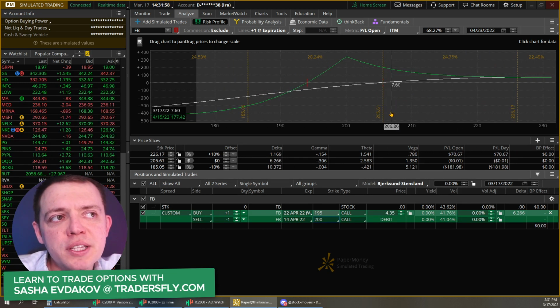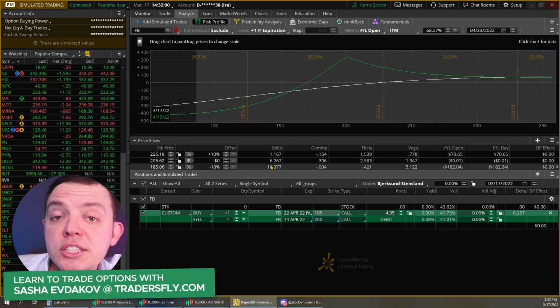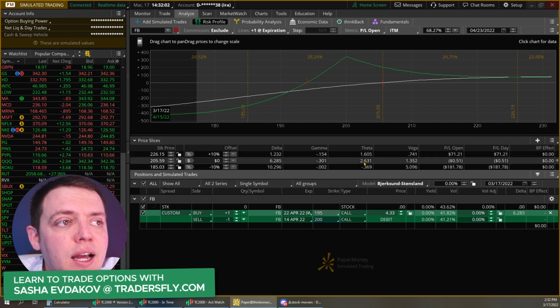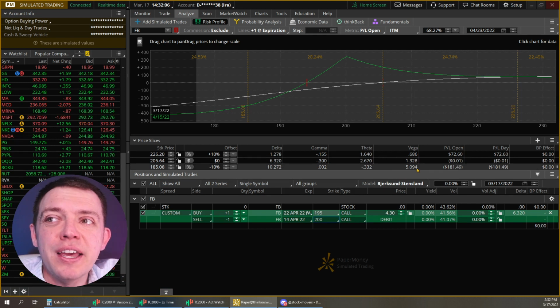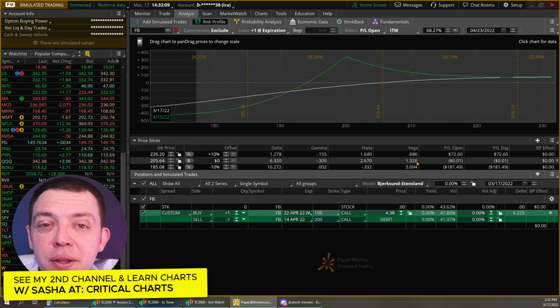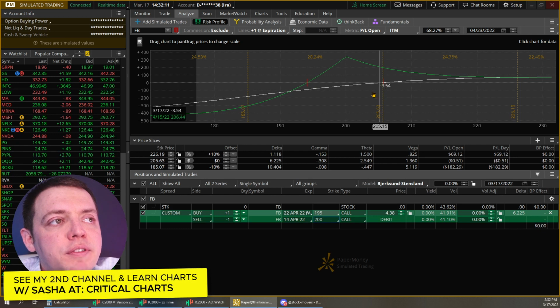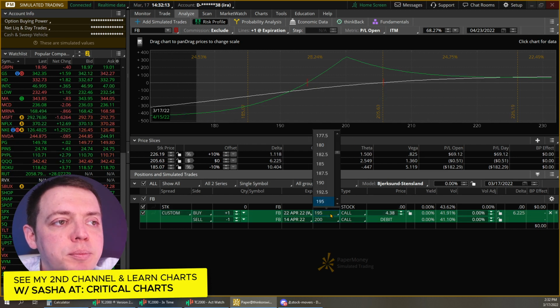The point of doing something like this is I'm still long exposed, about 6 shares of Facebook. So this is a 6 delta. I've got some theta coming in, and I've got a positive vega. With a positive vega, what's nice is that if it pulls back, that vega could help you quite a bit.